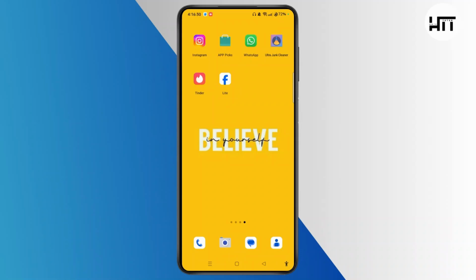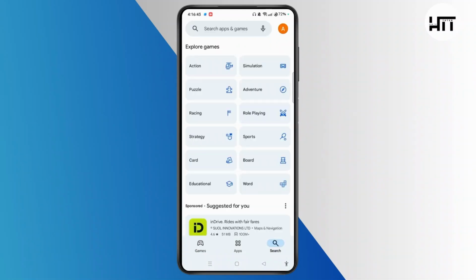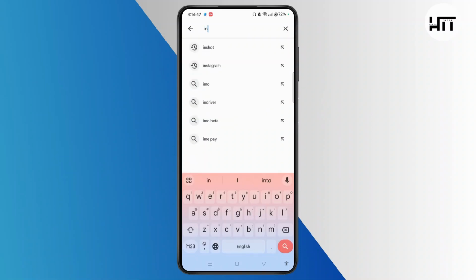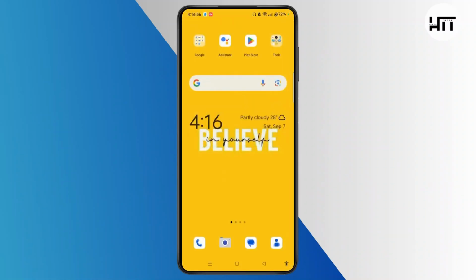So firstly, make sure that you update your Instagram application to the latest version in order to fix this issue. For that, launch Play Store or App Store depending upon your device. Tap search icon at bottom right corner. Select the search bar at top and type in Instagram. Search for it, and if you see update button next to Instagram, tap on it to update app to the latest version. Once done, you have to check whether your issue has been gone or not.